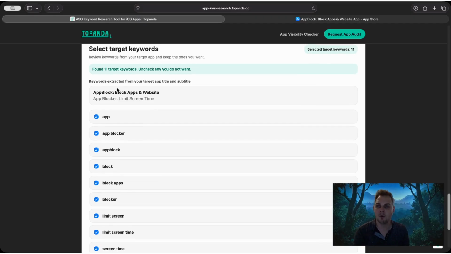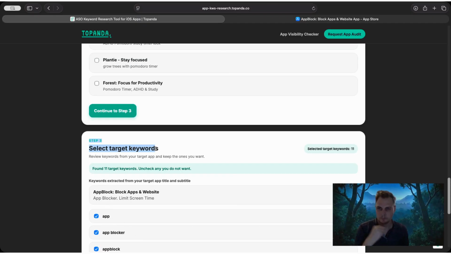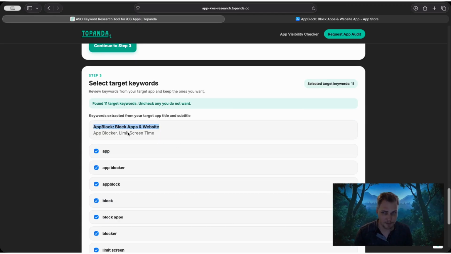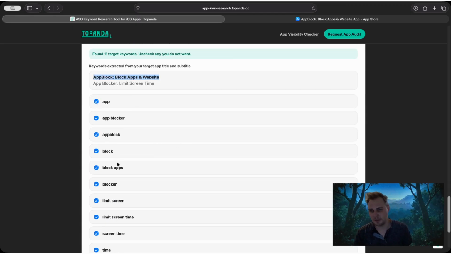Never mind. Now we need to pick keywords. We start with the keywords that are extracted from the titles and subtitles of the apps that we chose, and we start with our own target app. Okay, so everything isn't relevant.